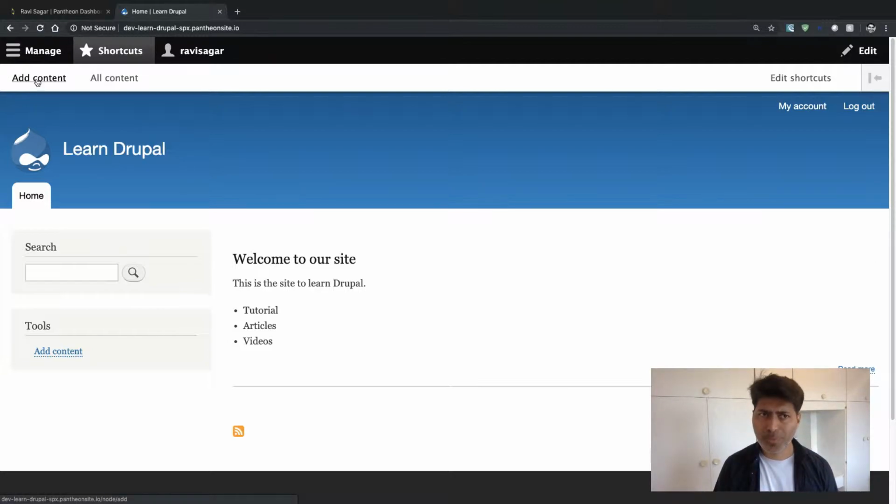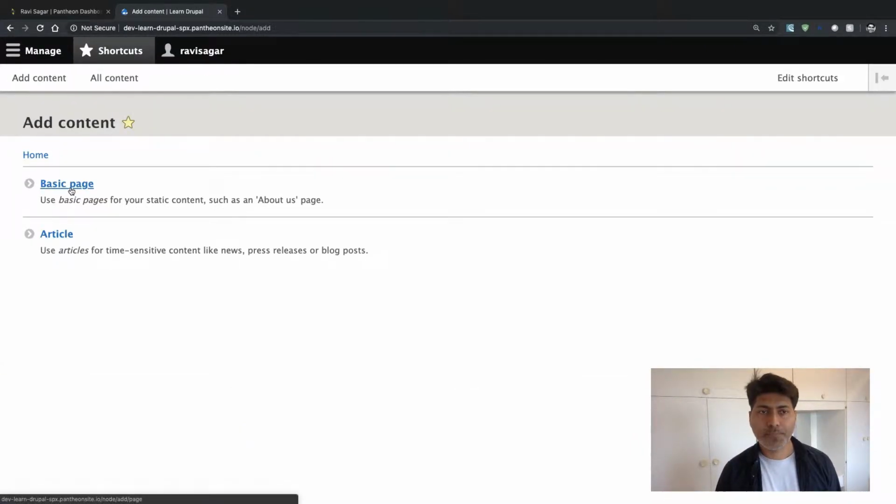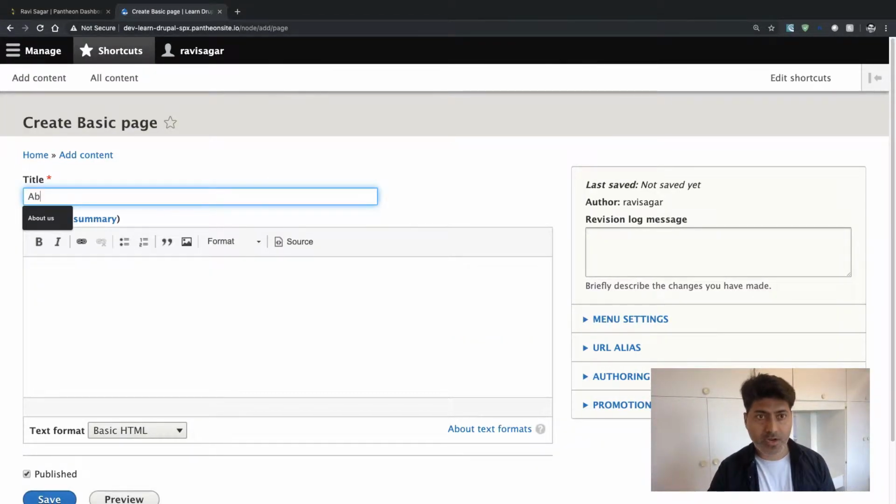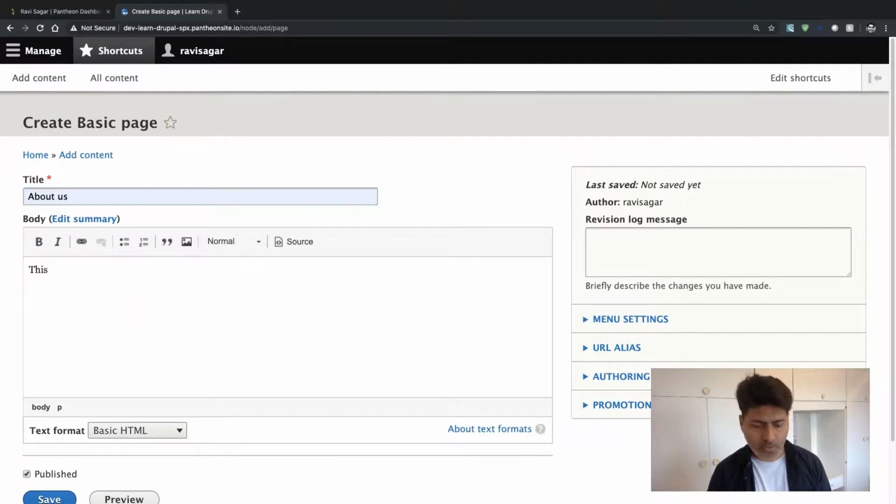And let us create one more page. What if you want to create an about us page that you want to display maybe in the menu? So usually on sites you have a menu, and there is a menu as well on your Drupal website. And right now there is just one link called home, but let me add one more page. So let us add a basic page again, and this time I'll add a title as about us, and just add some content same as before. This is my site to learn Drupal, and let us keep it simple.